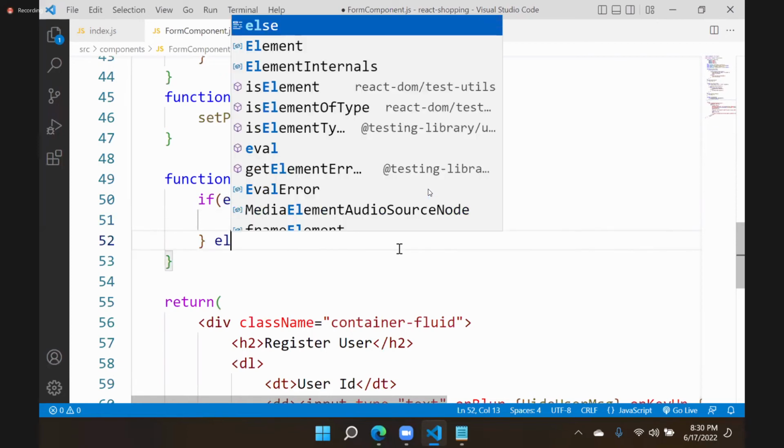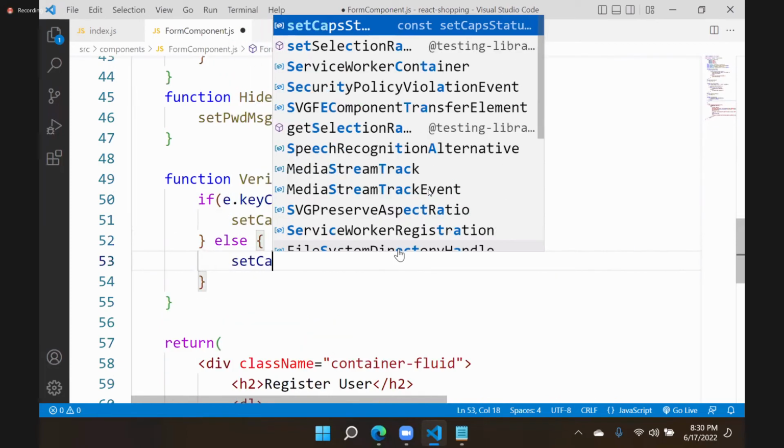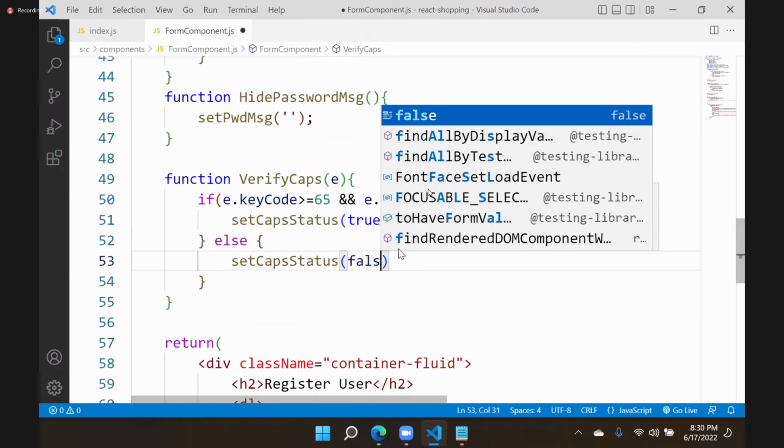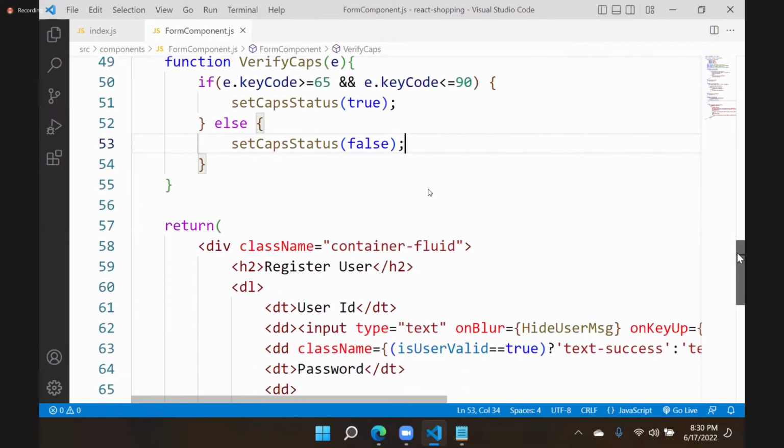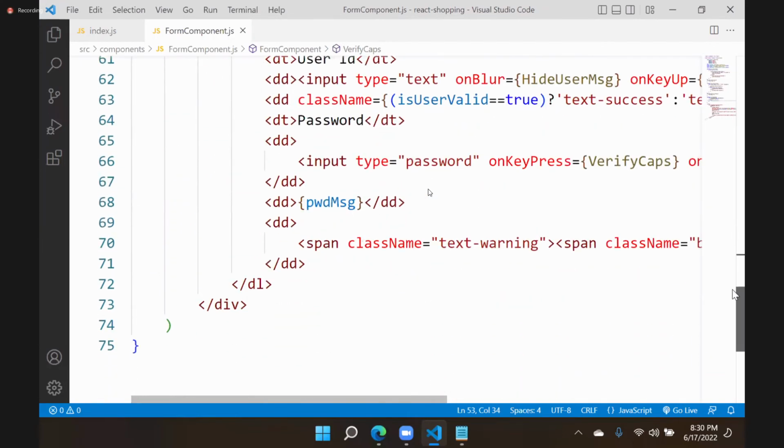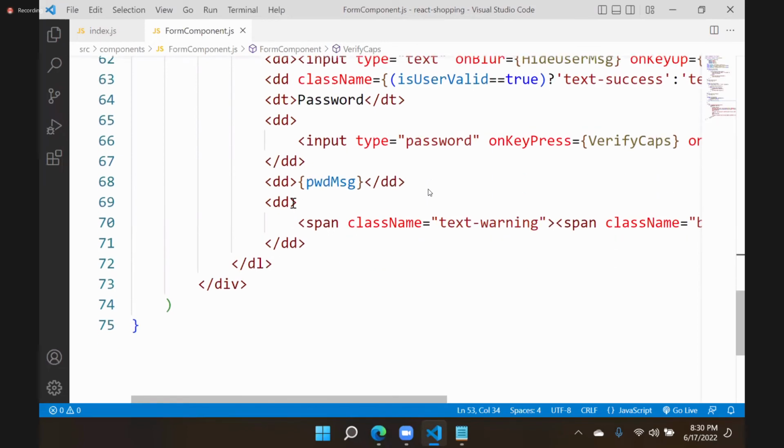Else, what should happen? Set caps status as false. We need to configure like this. Cap status is true or false. And now we have to define here, so that means here we need to display this data. For that we will use a class name. Here we use the binding expression. So what is it? Caps status, right?